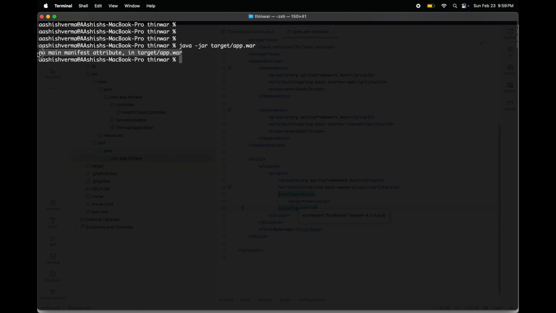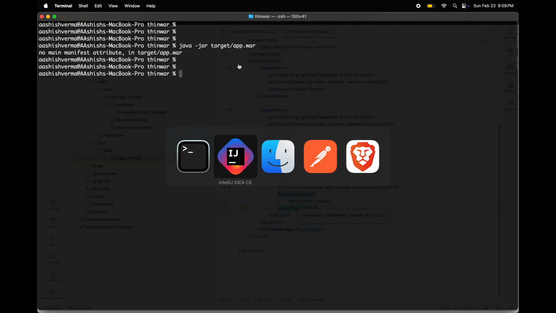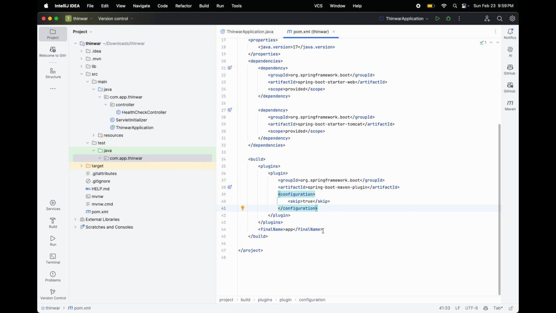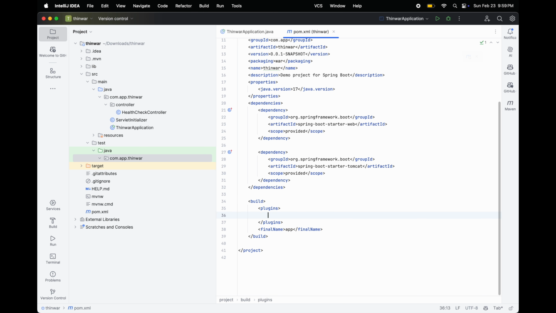So the war is not getting executed because of a missing main class entry in its manifest file. The Spring Boot Maven plugin normally adds a main class, but since we skip repackaging, the war is no longer executable. So let's remove this plugin and use the Maven War plugin, which is mainly used to configure war packaging.